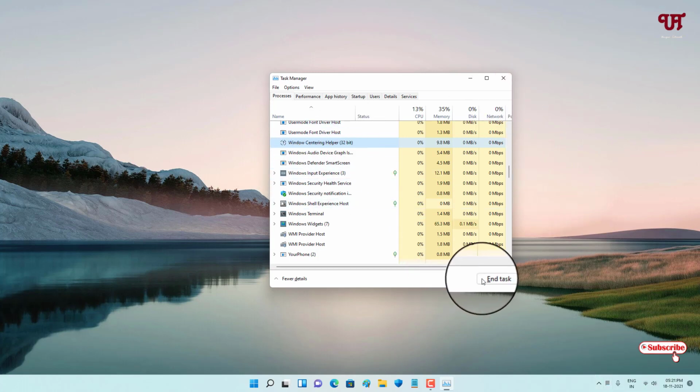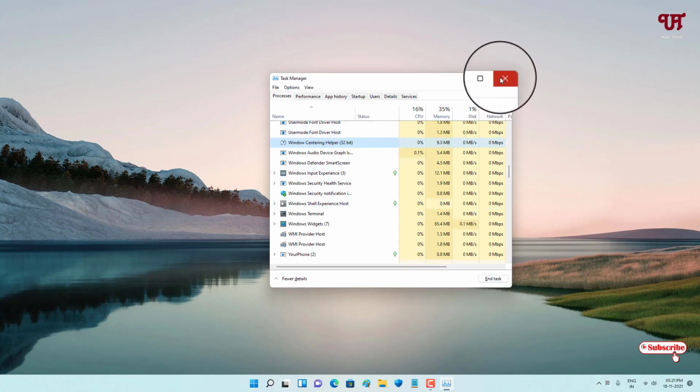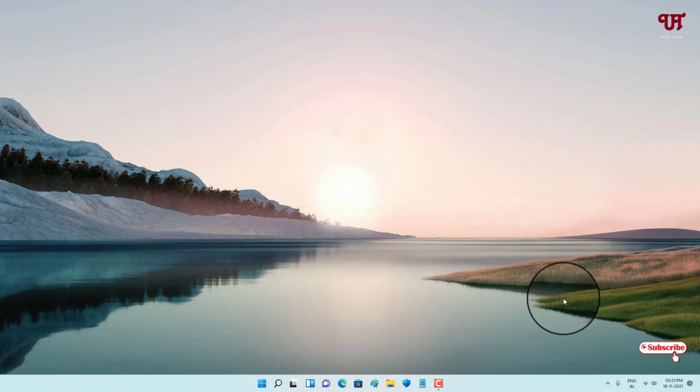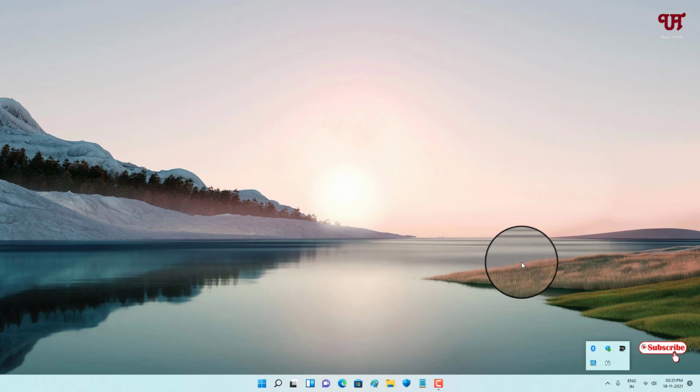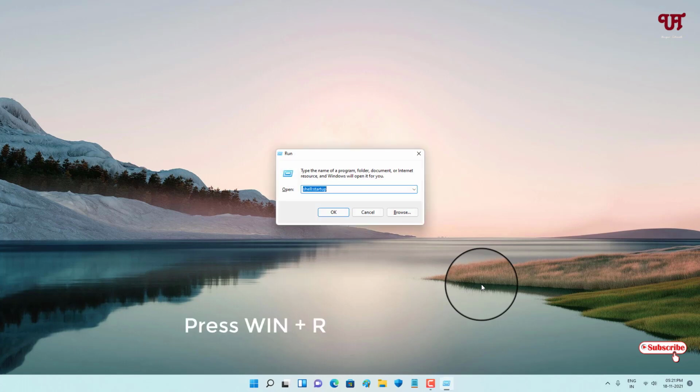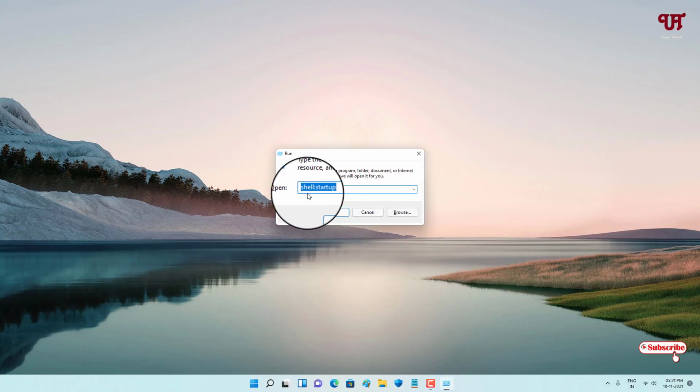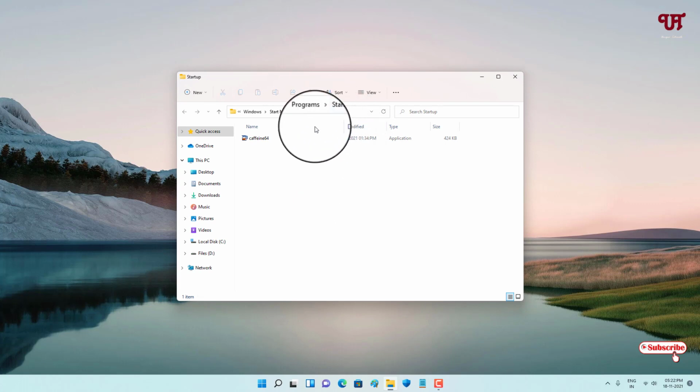So I'm not going to end task right now, I just want to let you know one more thing. So if you want this application to run all the time at startup, that is when you log in to your computer, then you can do one thing. Just press Win plus R to open the Run command, and you need to type this command shell:startup and click on OK. It will open the startup folder and just drag the software.